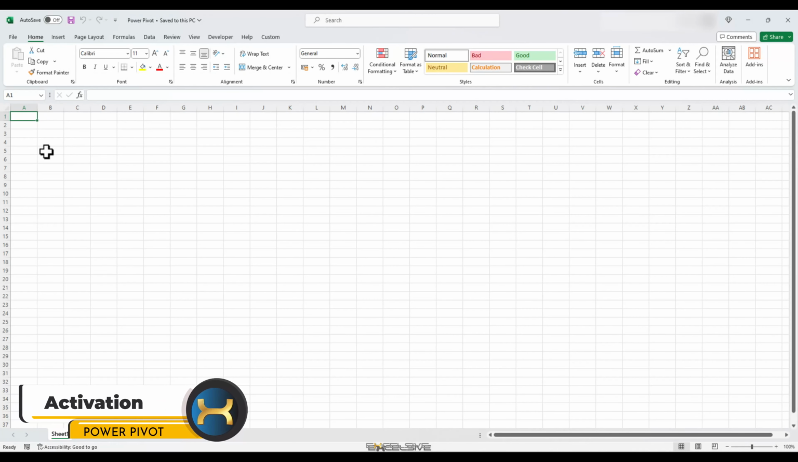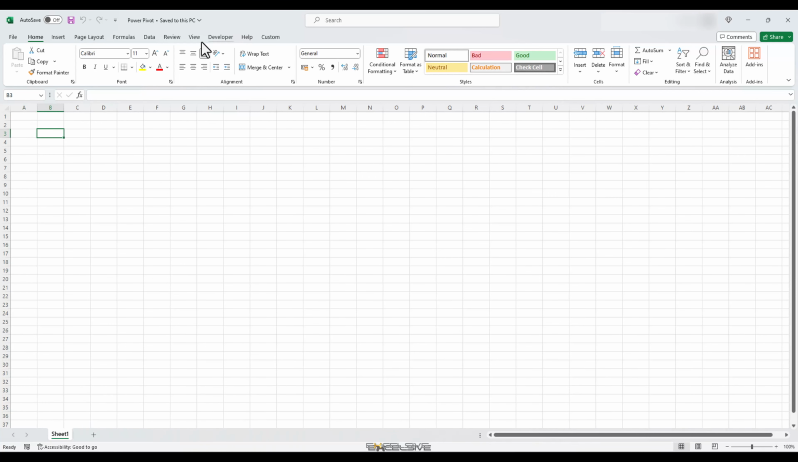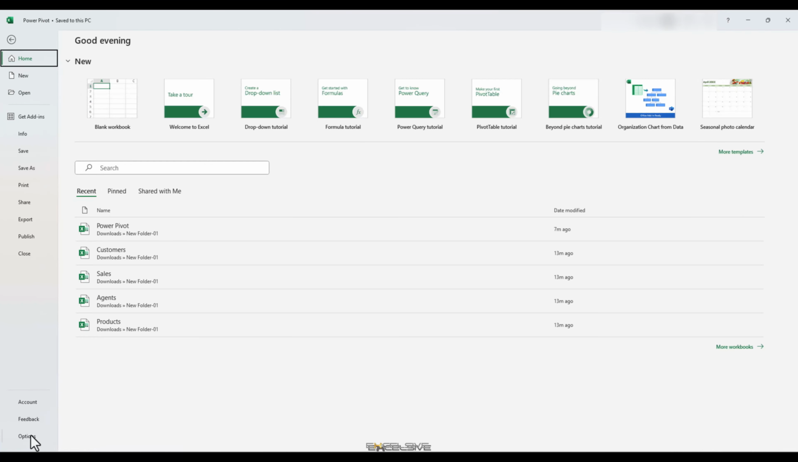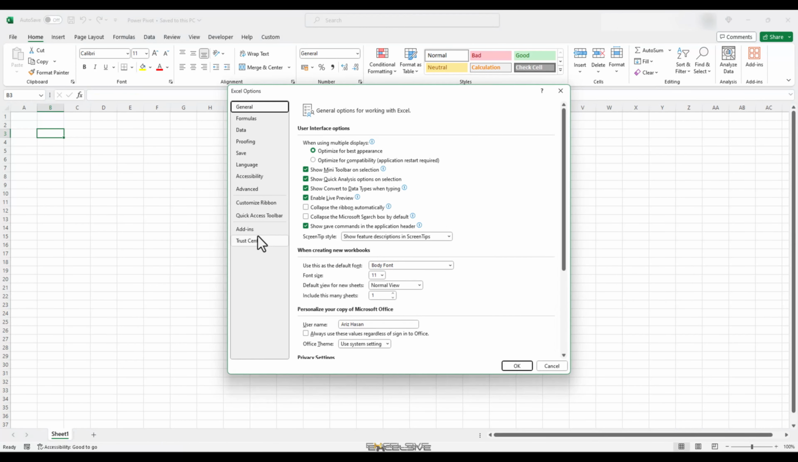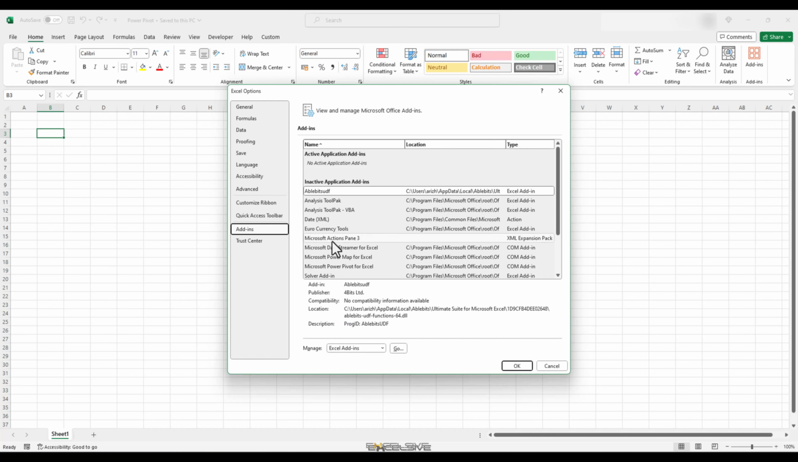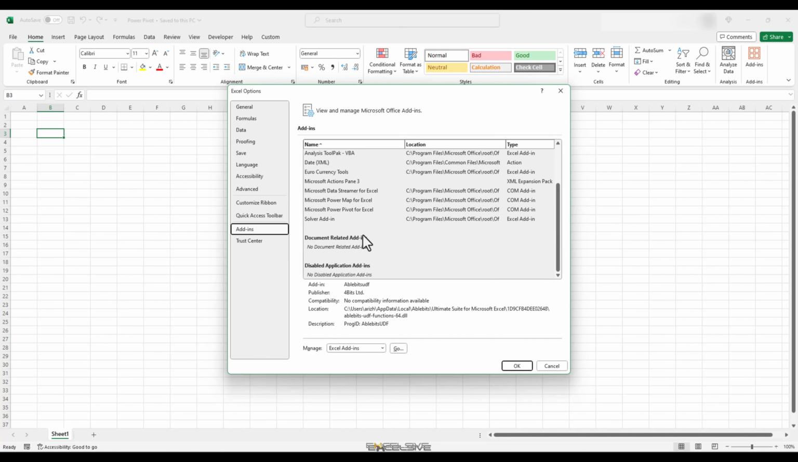First things first, let's make sure you have Power Pivot activated. If you don't have a Power Pivot tab here, you need to get it activated. Click on File, then down here we have Options, then go to Add-ins on the bottom left here. This list shows all the add-ons available to you, whether they are active or not. Power Pivot comes under Inactive Add-ons, so we need to activate it.